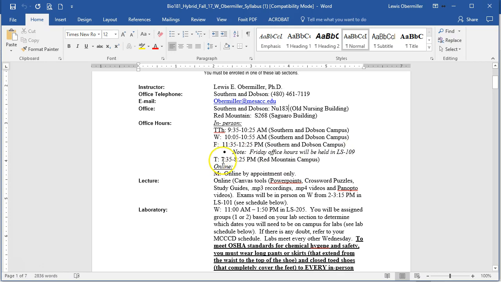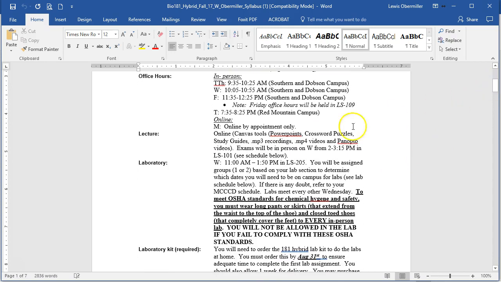And then on Tuesday, I have office hours from 7:35 to 8:25 at the Red Mountain campus. And then, like I said, online you can make an appointment with me, and I'm free on Mondays. Or if there's something where you can't make any of these, I'll be around Fridays for most of the day doing research in this lab. So you're welcome to drop in, and I can help you out as long as I'm not busy doing something else. But I'm going to block off this time to try to make sure that I'm not doing anything, so I'll be available to help you guys.